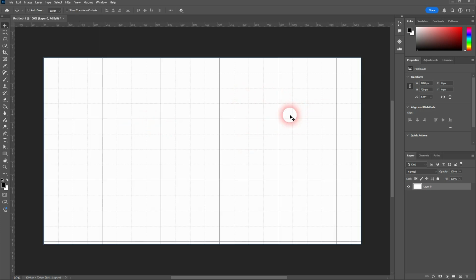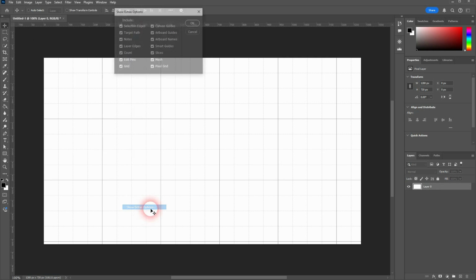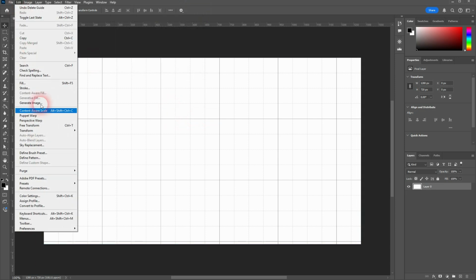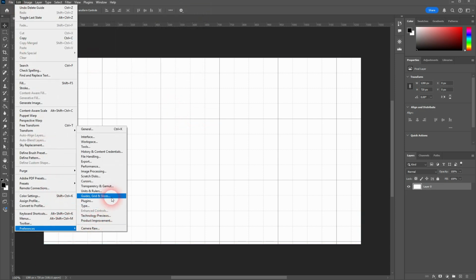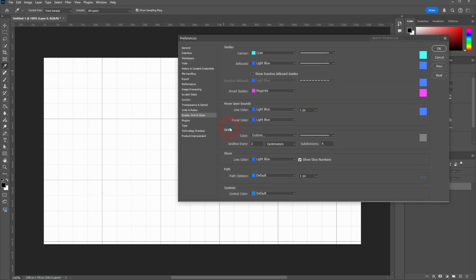You cannot directly adjust it right here. So under Show you won't find any options, even down here, the extra options. You have to go to Edit, Preferences, and then go to Guides, Grid and Slices. The grid options should be right here.